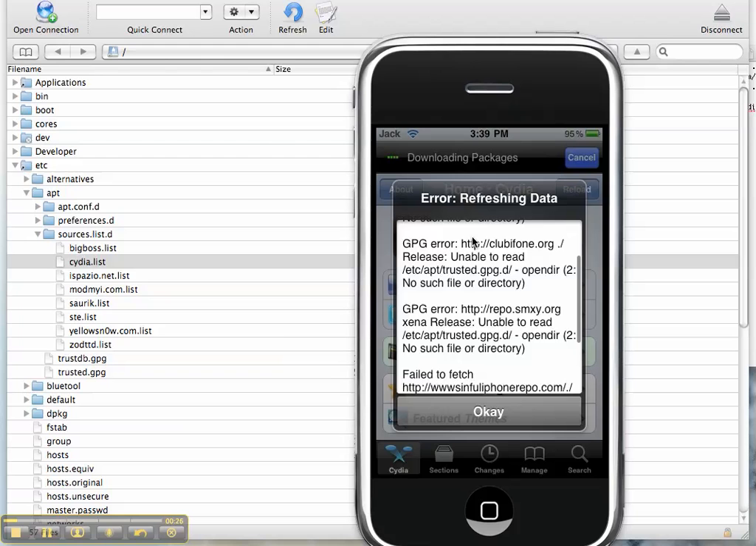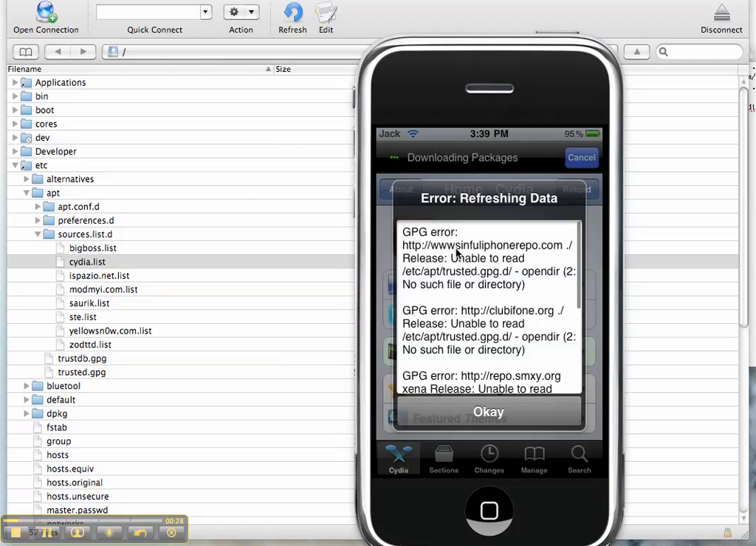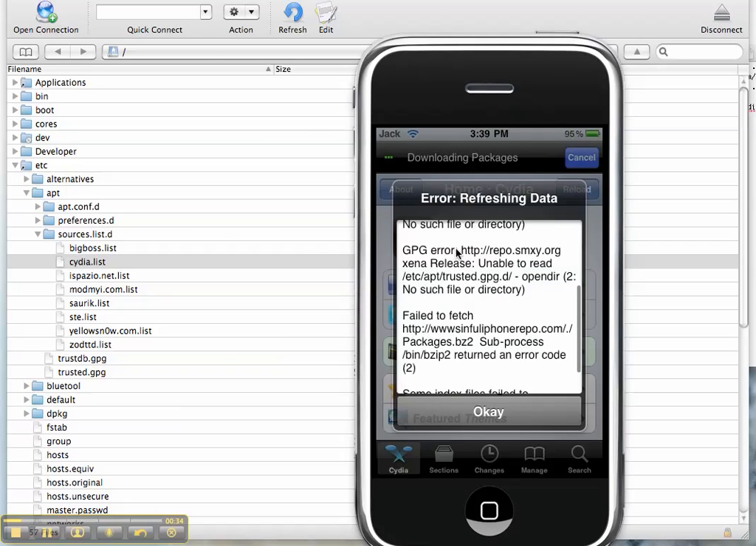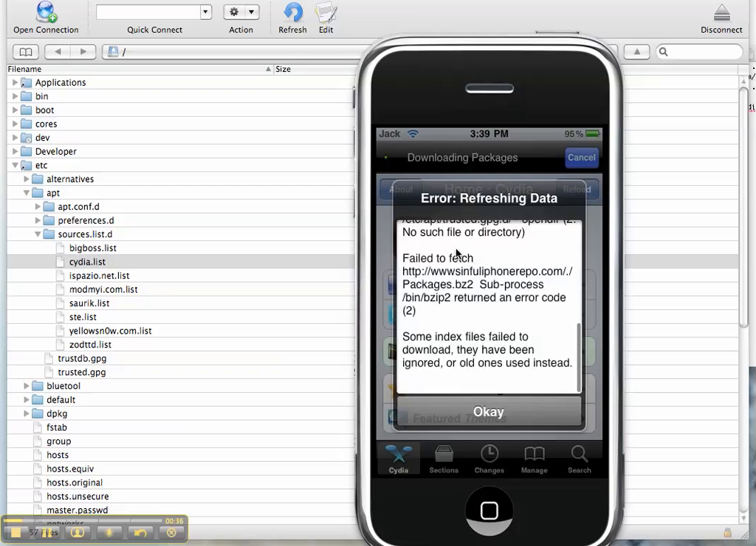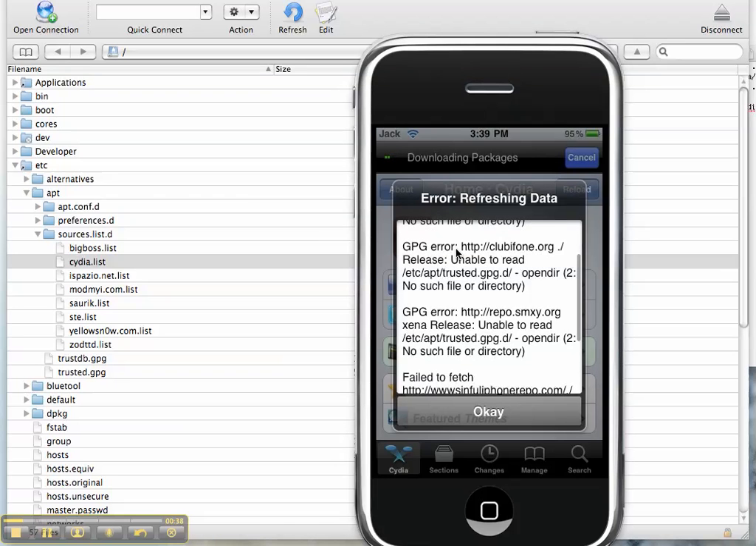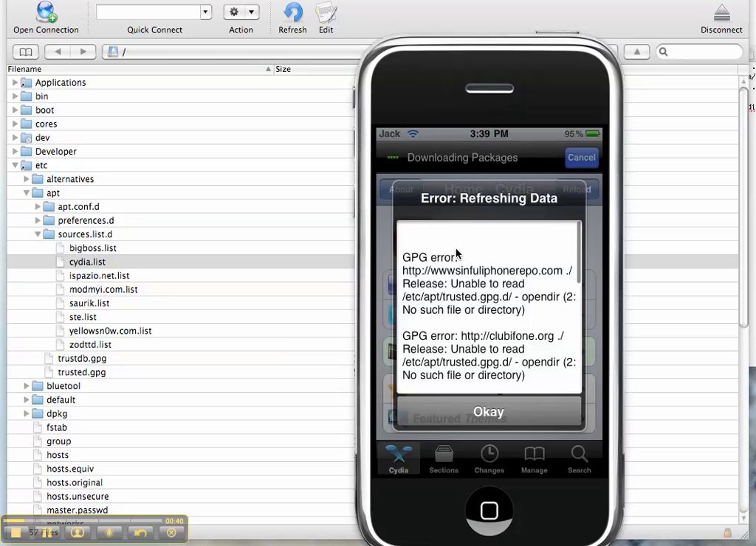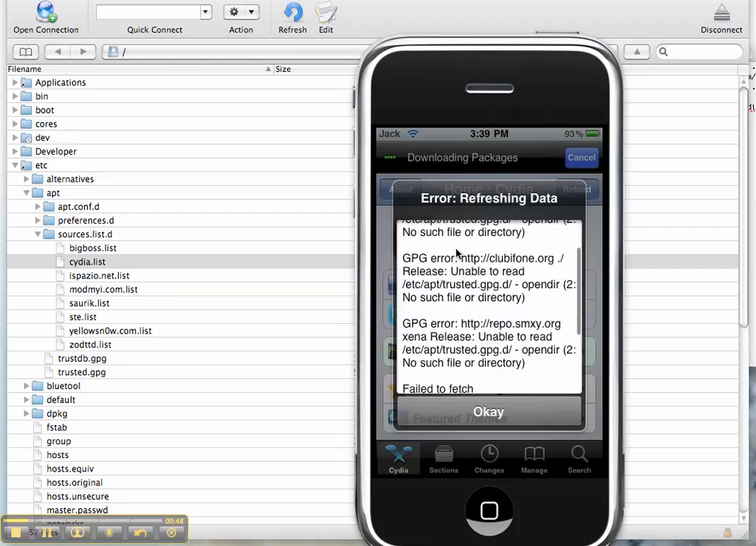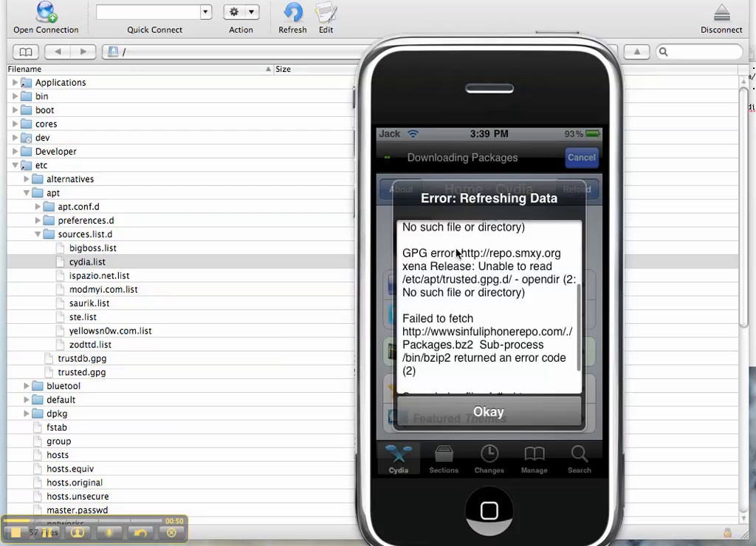You can see I think in the Sinful iPhone repo, I forgot a little dot there, and Cydia for some reason accepted it. So it accepted it, and then it realized, oh no, that's not actually anything. So when it tries to refresh that, it can't do anything because there's nothing there. If you're having that problem, I'm going to show you how to fix that, and some of the stuff will go away along with it.